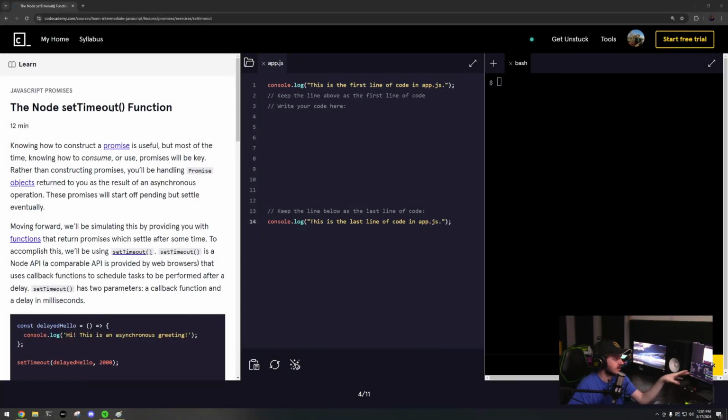So next up is setTimeout. setTimeout isn't widely used with promises. I mean, you can kind of think about it like a promise, but basically it will run your code after a specified amount of time.